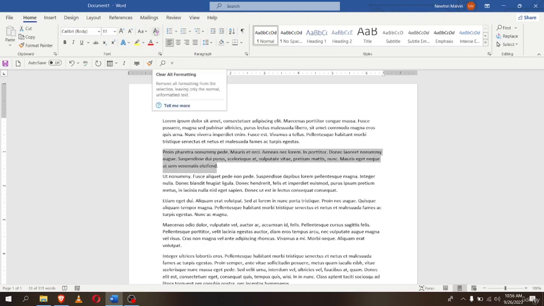So another format is this clear all formatting. I'll get back to it in a minute after I show all of these formats as well. Basically, if I want to make this bold, I can just click on the bold. I showed you this earlier, right? I can make this bold very easily just by clicking on bold or control plus B. So if I click on bold, it turns into bold. That's how you turn it into bold.